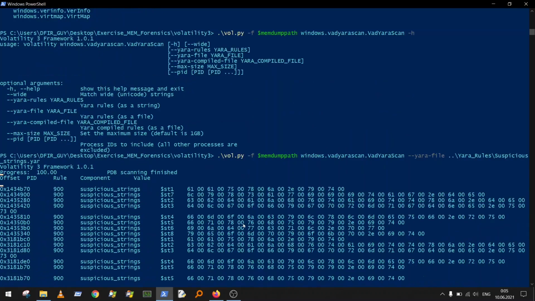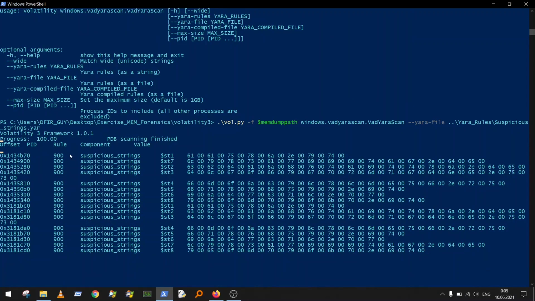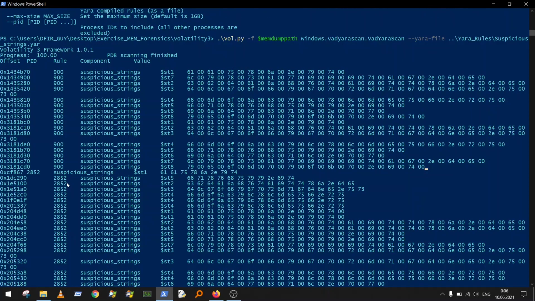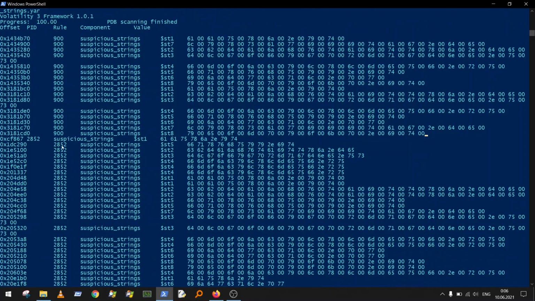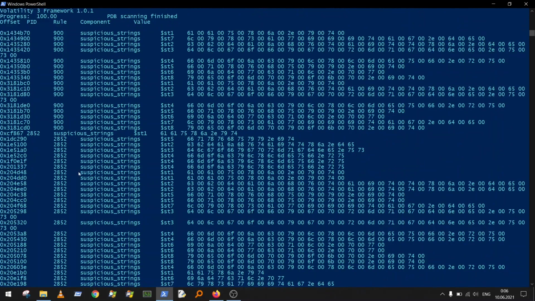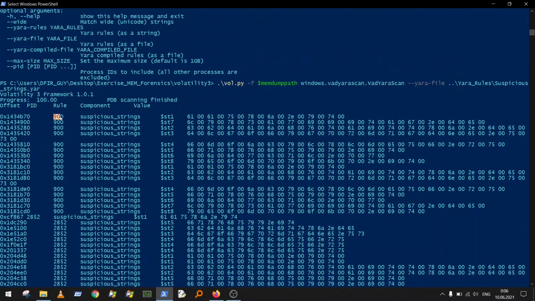It will take some time, but you can see here that the first PID which matched is PID 900, which is quite strange because this was not our suspicious process ID. Maybe it's still running. Yep, you can see here that process ID 2852 matched. So this is probably the creator of the randomly looking DNS names. But what is the process ID 900?